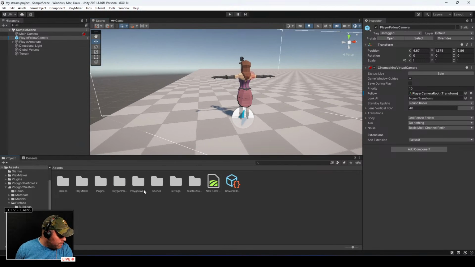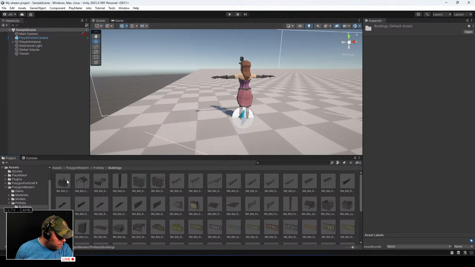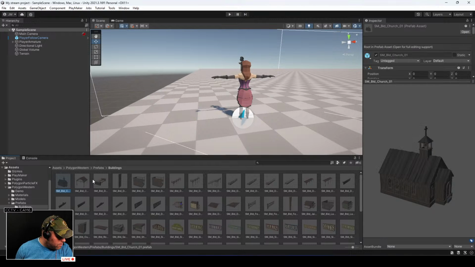So now let's go here. Western. Prefabs, buildings. Small building saloon.